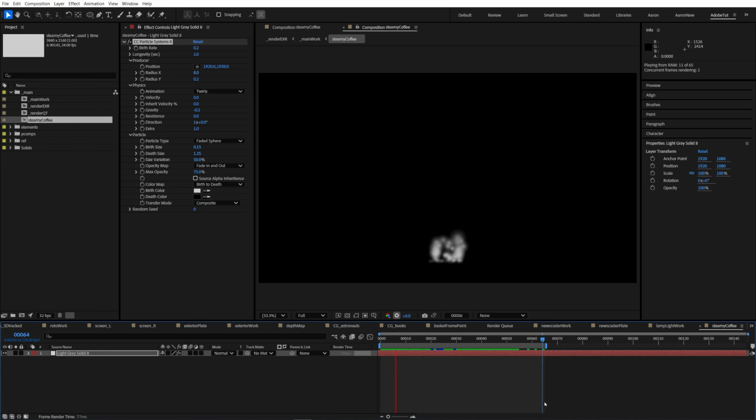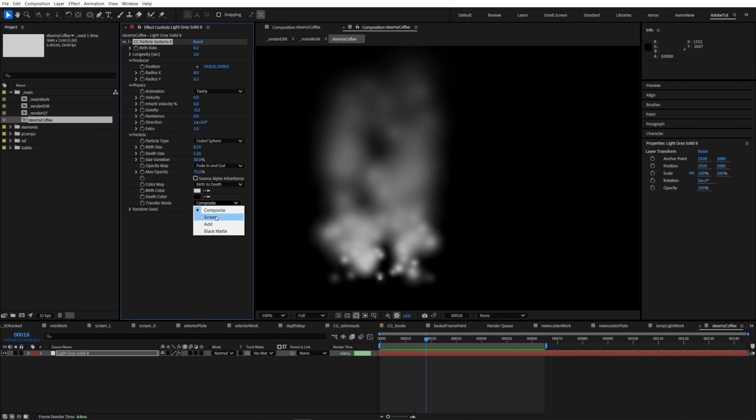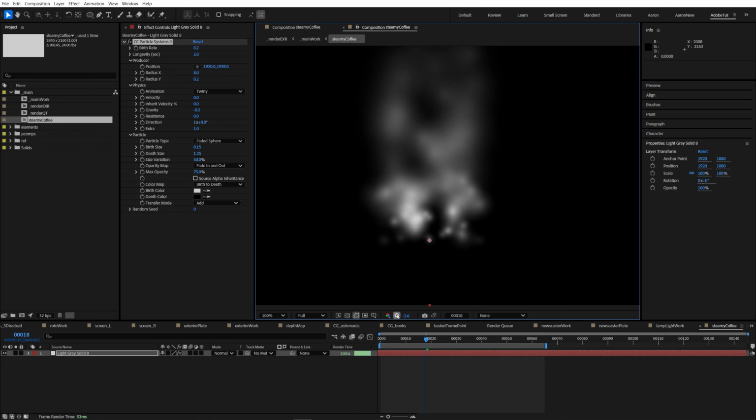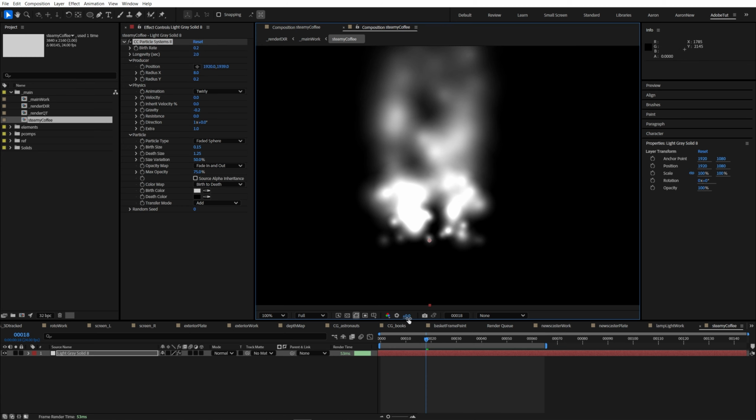All right, we've got something that looks slightly steamy. Here's where the transfer mode can come in. Since we have enough particles and they're kind of overlapping each other, we might want to play with screen or add. You'll notice as soon as I adjust the exposure, you can really see the latitude that's happening now as the brightness of each particle is being added to the one below it. I'm definitely going to stick with additive for now.